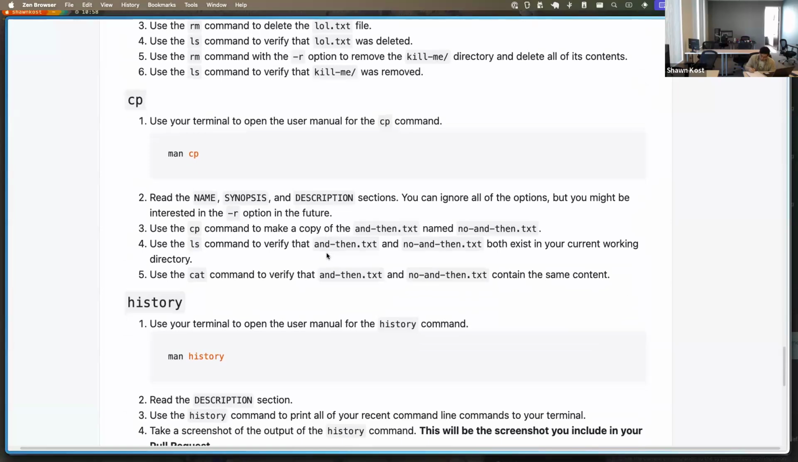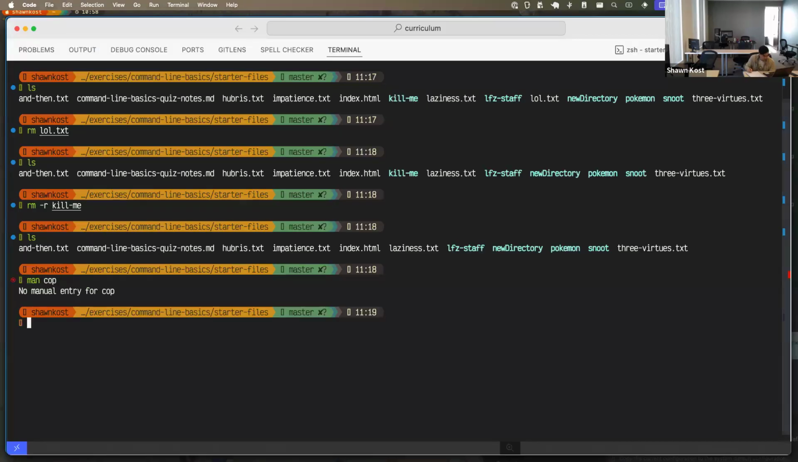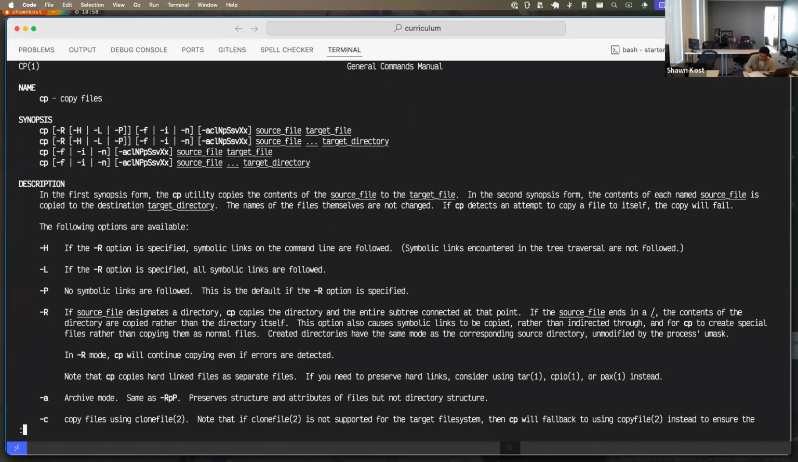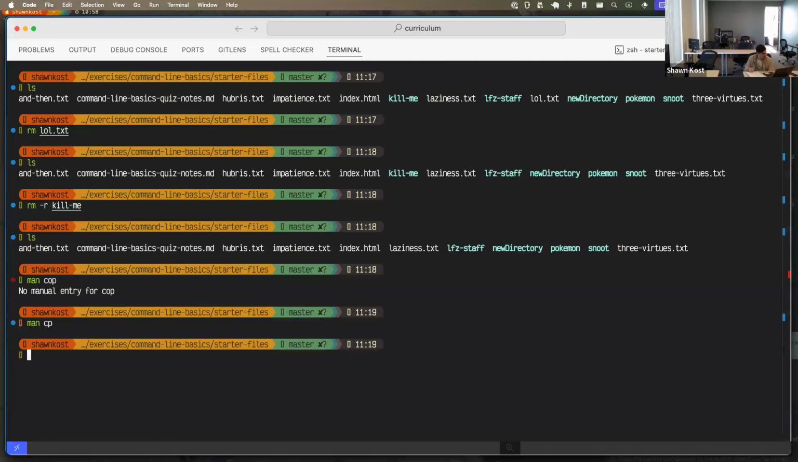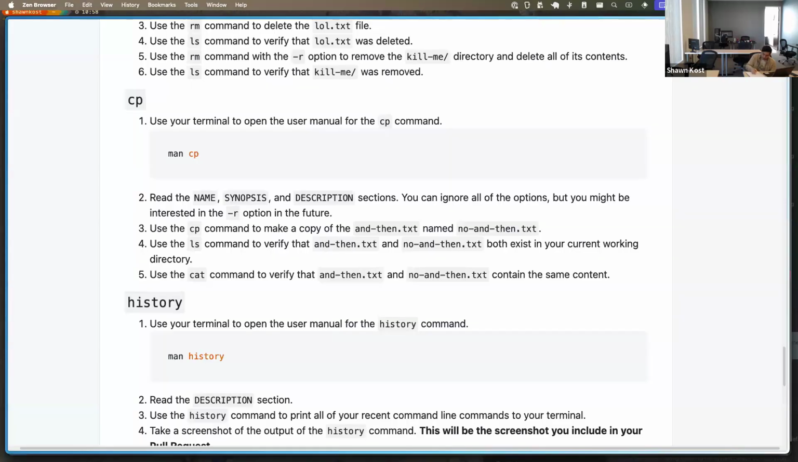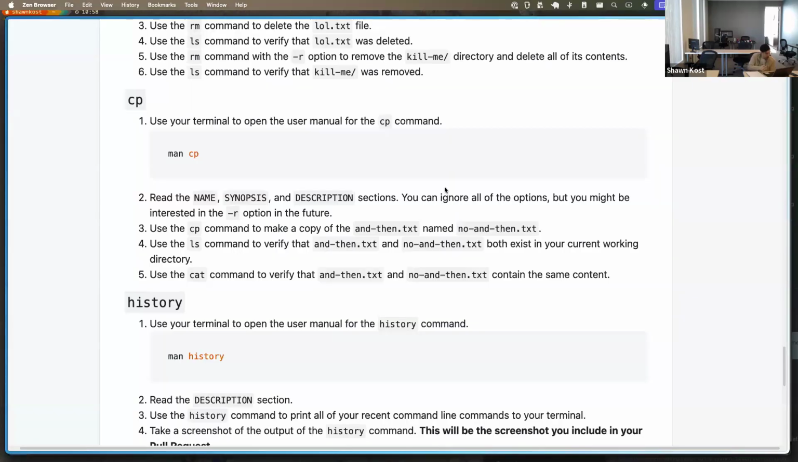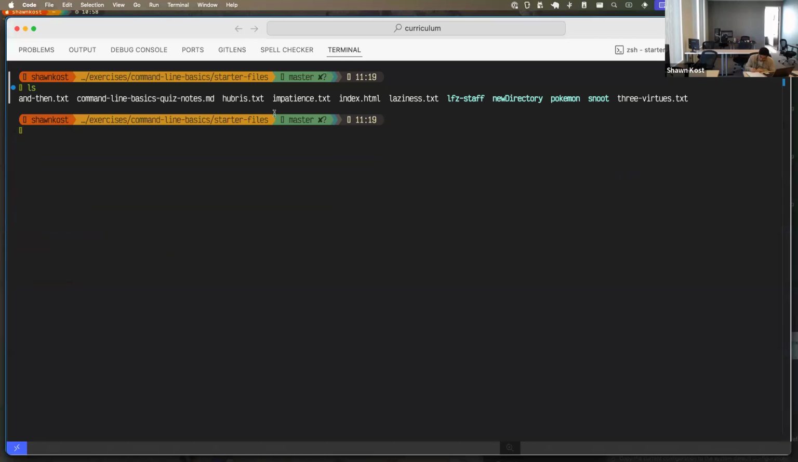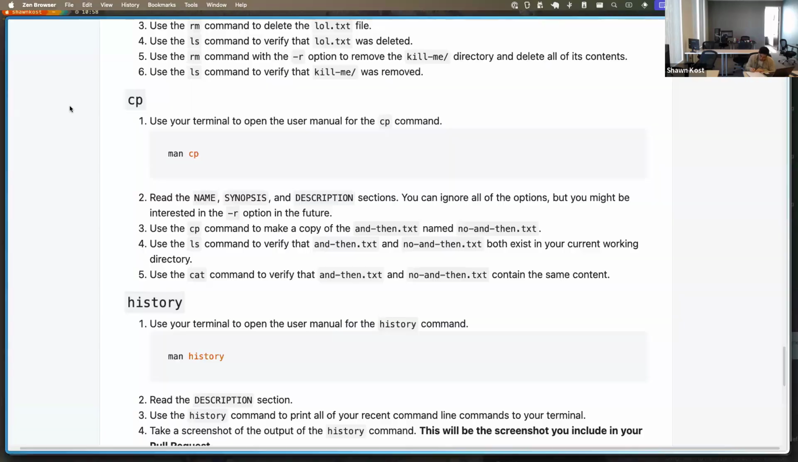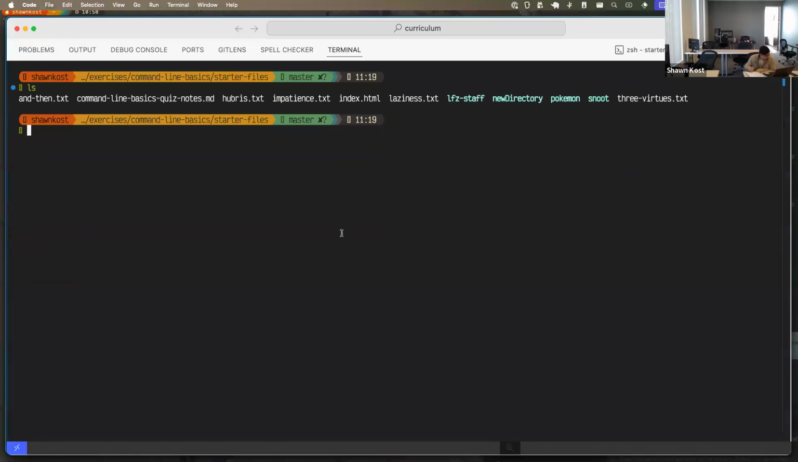Okay, the last one is, or not the last one, but second to last one is copy. So when you use cp, if we do man cp, we can see that it stands for copy files. So if I ever need to copy a file from one location to another location, this is how I can do that. In our case, we have a file called and then.txt right here, and I want to create a copy of it called no and then.txt.